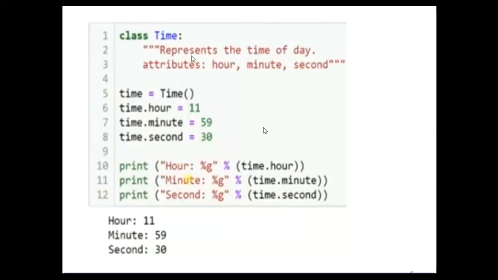This complete program shows the Time class. Here we have created a Time class with the keyword class. After that, a new object is created with the help of the Time function. Then attribute initialization, and here we are individually displaying those attributes of the time object: hour, minute, second. As a result, we will get this output.